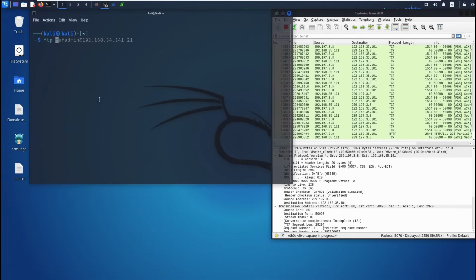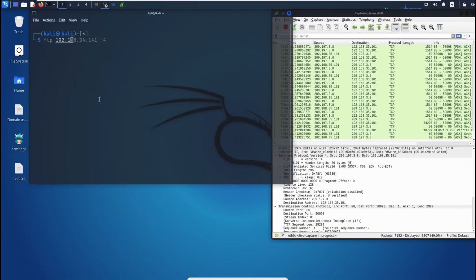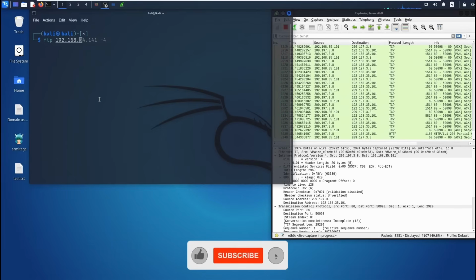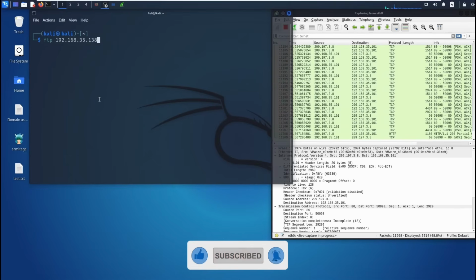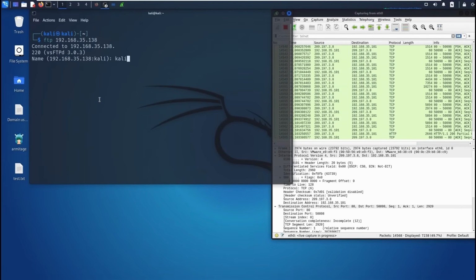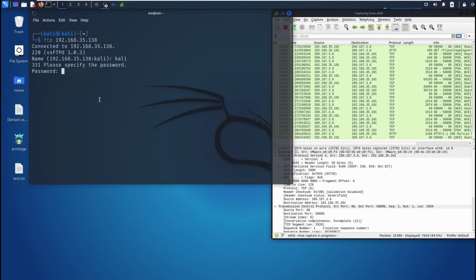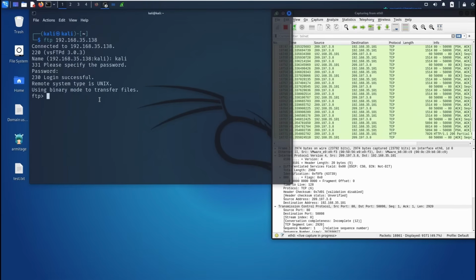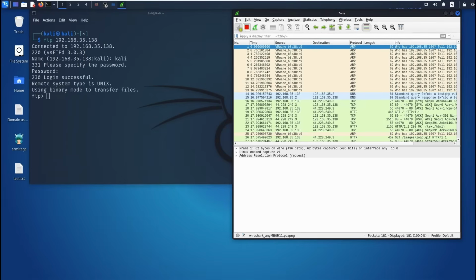FTP. Let's do the Kali, because I installed FTP on my Kali Linux. I will use the Kali machine IP, 35.138. Once we hit enter, it will prompt you for the password login. My username is KALI, and I'll also use the same password, KALI. Hit enter, and if you look right here, it is capturing.